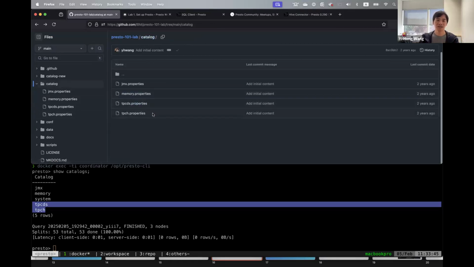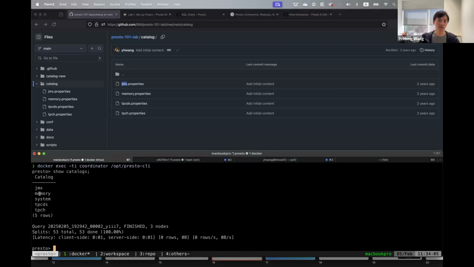You just put a property file under the catalog directory, and then mount it and make it available to your Presto cluster. And the catalog name will be this one. So the file name prefix, not the file type, will become the catalog. So you can see those are the catalogs. And then system is the default one. System is the one that shows you how many catalogs and that metadata information.